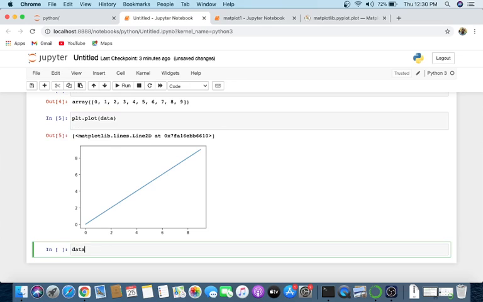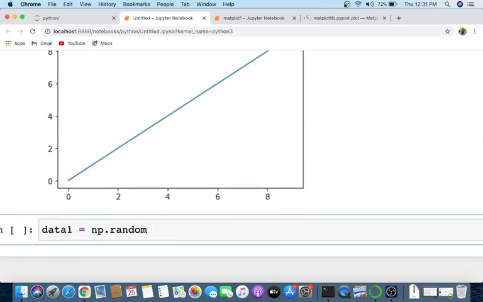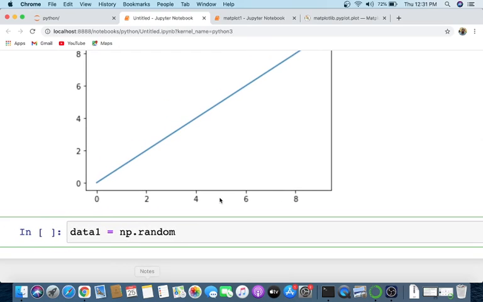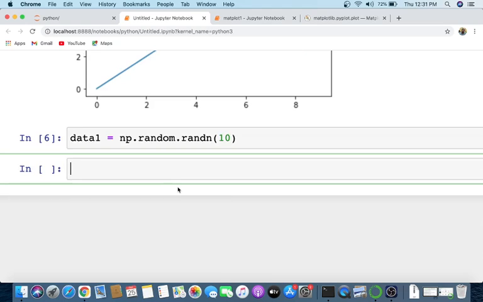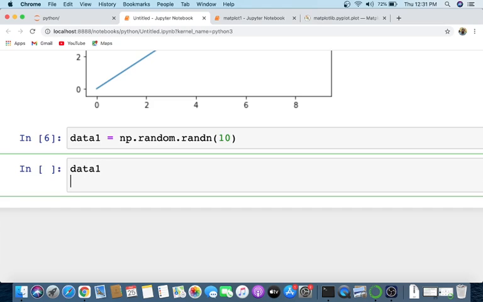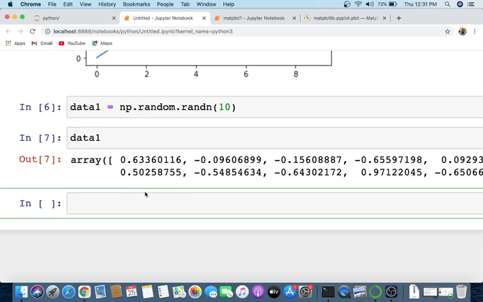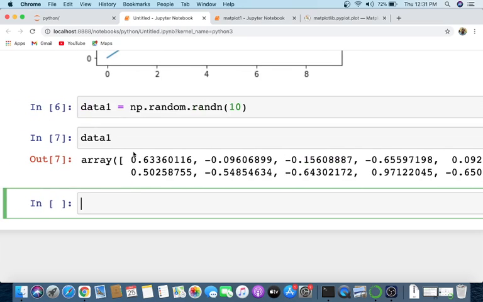Now if I want to plot another data1 equal to, let it be some random numbers. Dot random, and I am giving some values, 10 values. So I'll print this data1. These are the values that are printed.